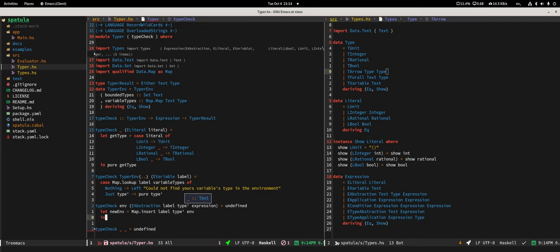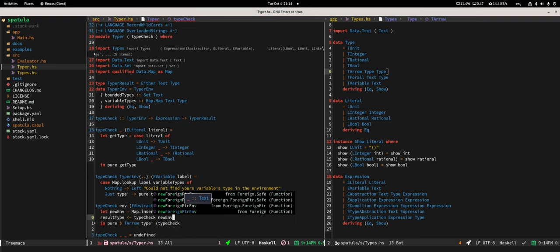Then in pure T arrow, type this, type check. Ooh, yeah. We can do it in that manner. Okay. Result type. Type check. New wave. Expression.